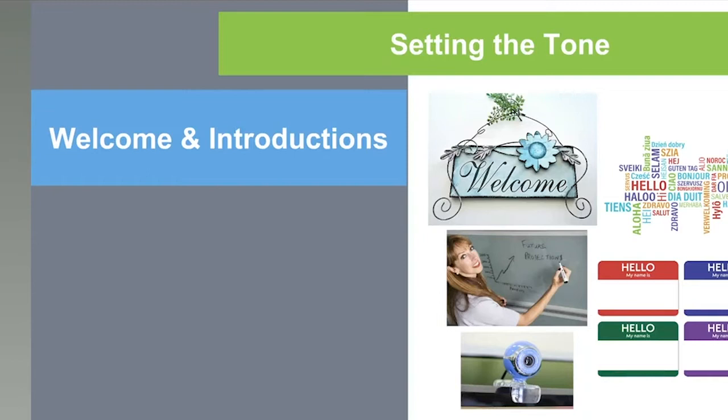You should present yourself as professional as well as approachable, and include the essentials, things like your name, your title, your field of expertise, your email address, your phone number, and times that you will typically be online to assist your students.